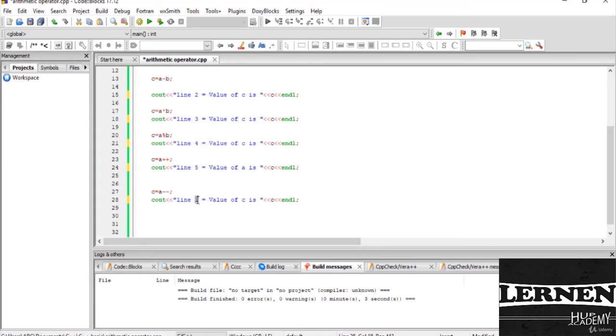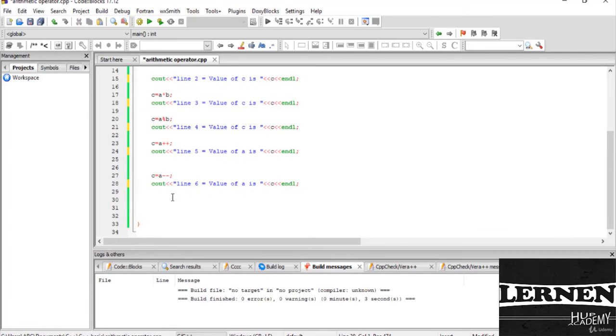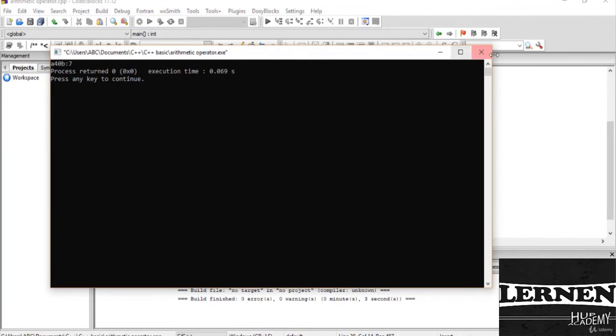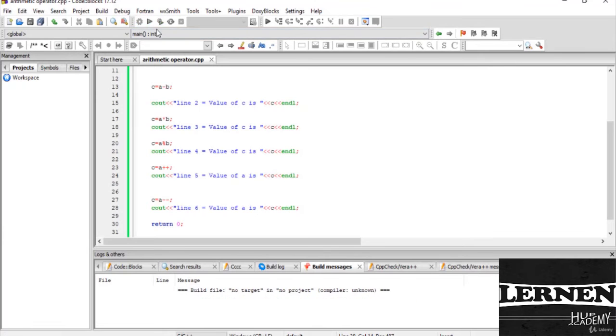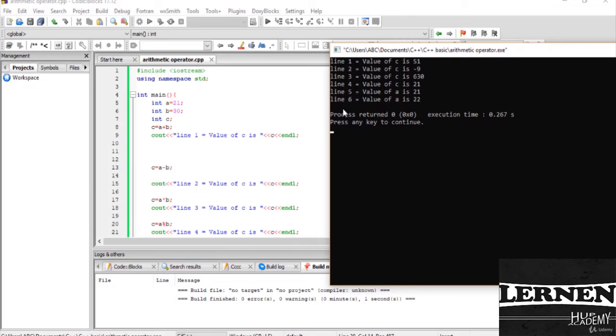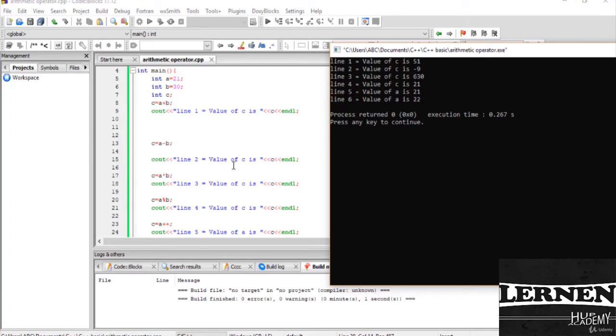Then I write line number 6, and the value of a in the decrement operator, the resultant value is c here, so I write return 0. Okay, I save this and now I run this code. You can see the arithmetic operator values for line numbers 1, 2, 3, 4, 5, 6 are 51, minus 9, 630, 21, 21, and 22.